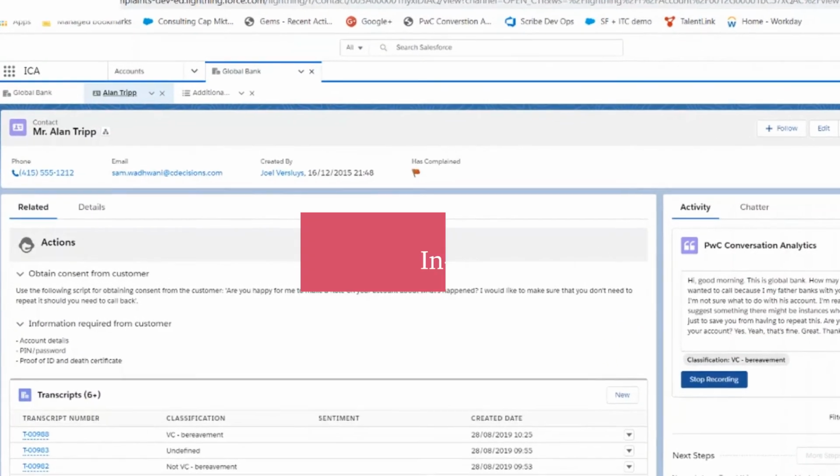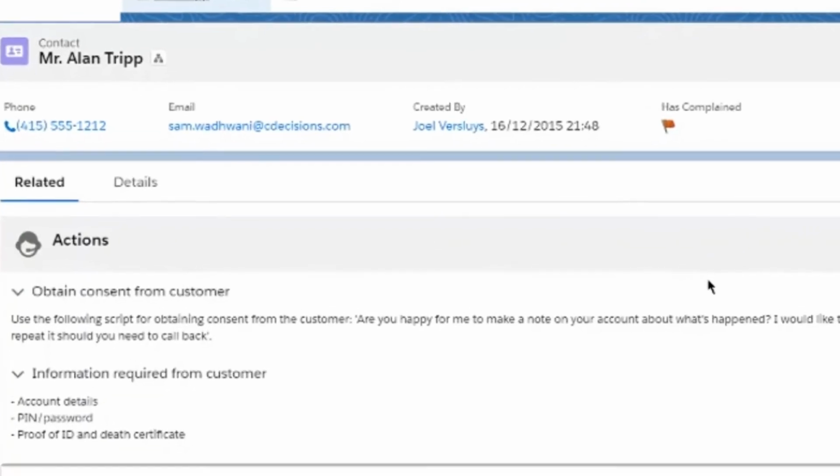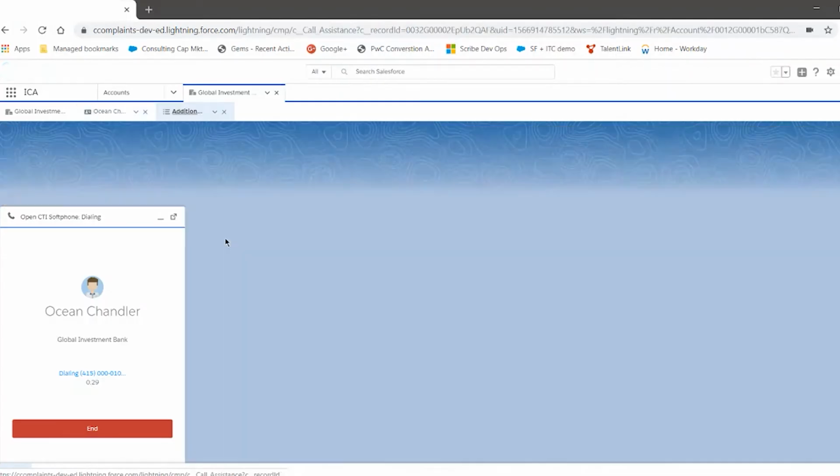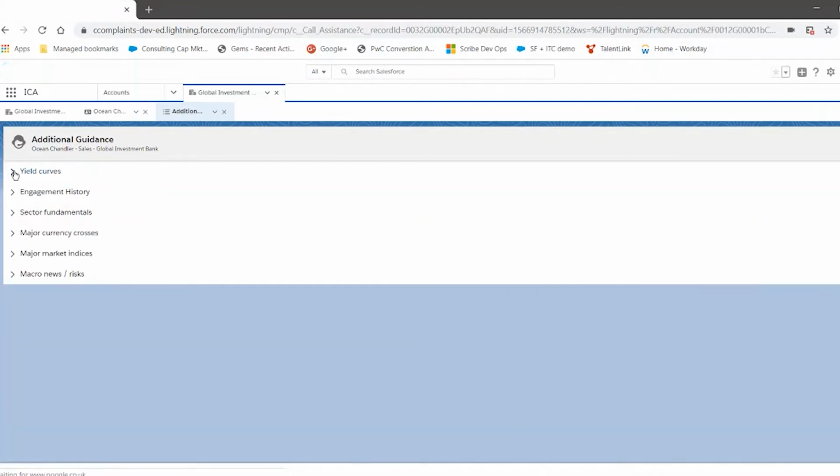Empower employees with in-conversation prompts and guidance. Provide sales teams with relevant client insights to reach better outcomes.